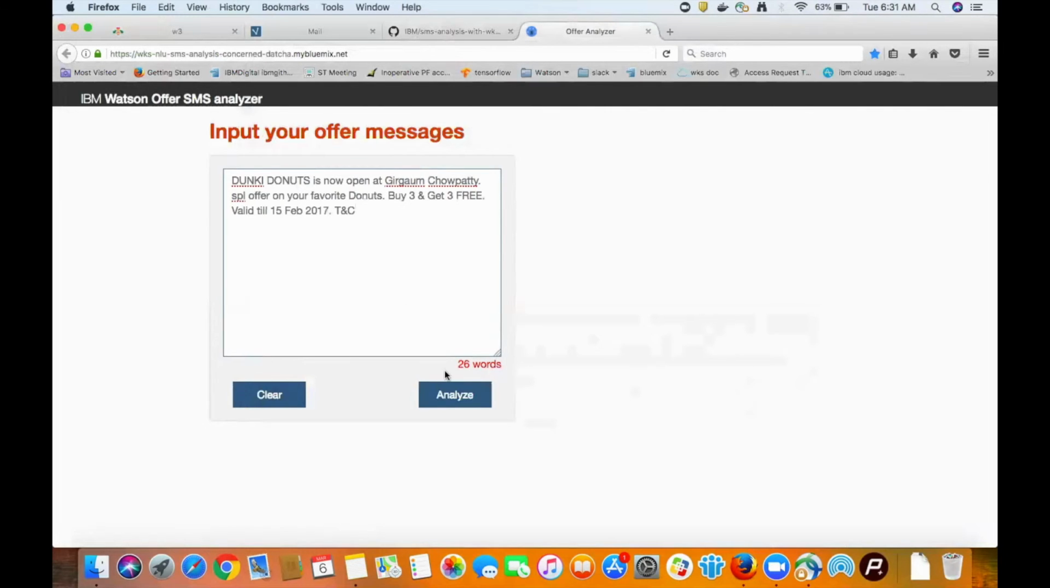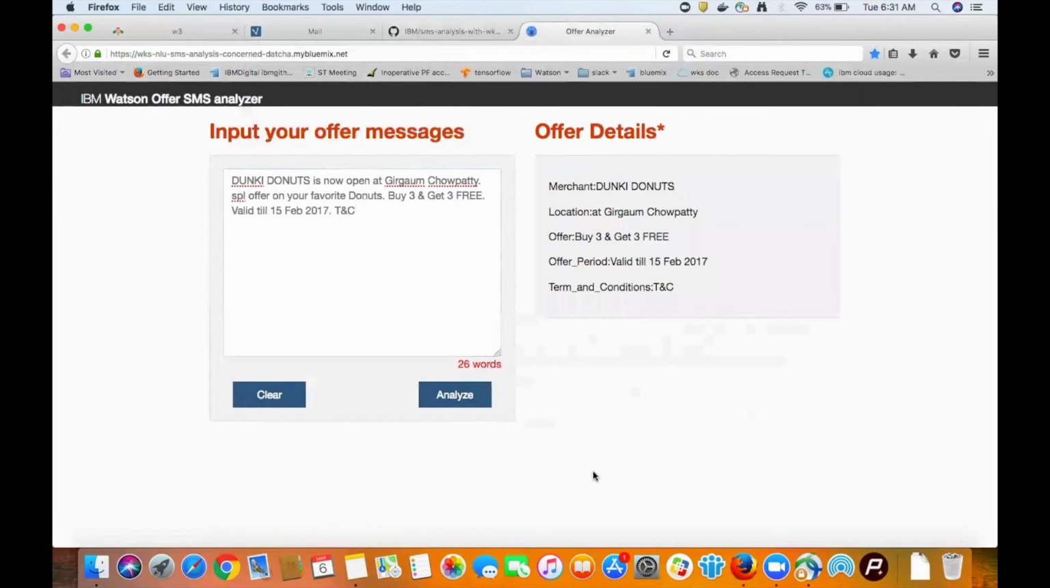It's about a new donut shop that is offering 3 free donuts when you purchase 3. That's a pretty good deal. It expires sometime in February, so let's use it soon. As expected, the Natural Language Understanding service understood the entries we trained to pick it up. The merchant name, location, offer period, and terms and conditions are all picked up and displayed.